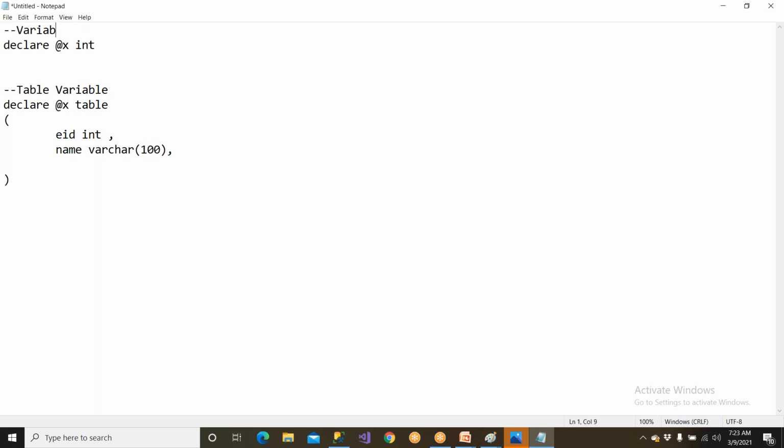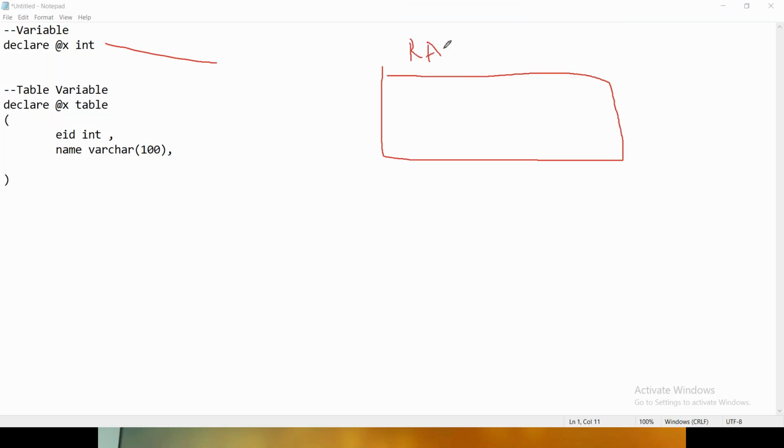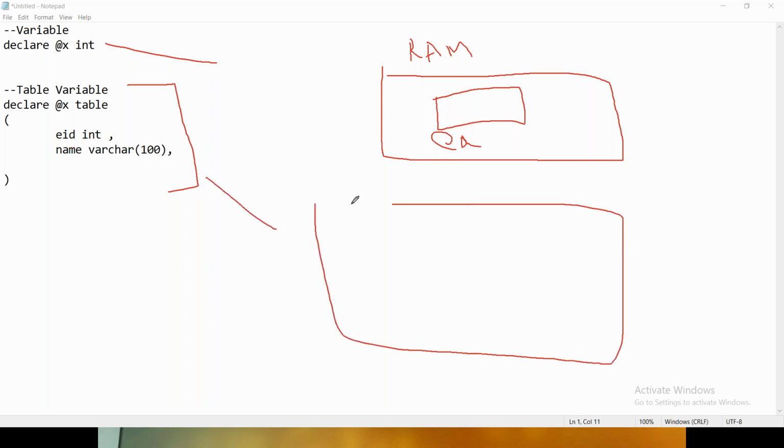This is a normal variable where the variables are declared. Already we know this variable is declared in your RAM. When you execute, the variable called x is going to be declared in the RAM. But a table variable means it's supposed to go to RAM only, but a table variable will not be there in the RAM. That's what I told you, it is going to be allocated in your tempdb database. So all these things you should know clearly.